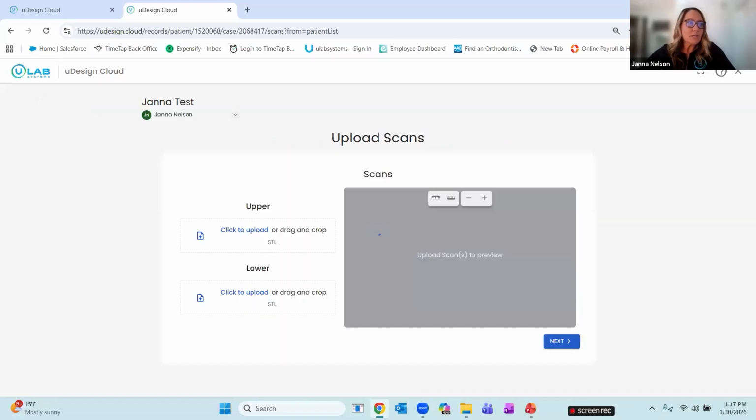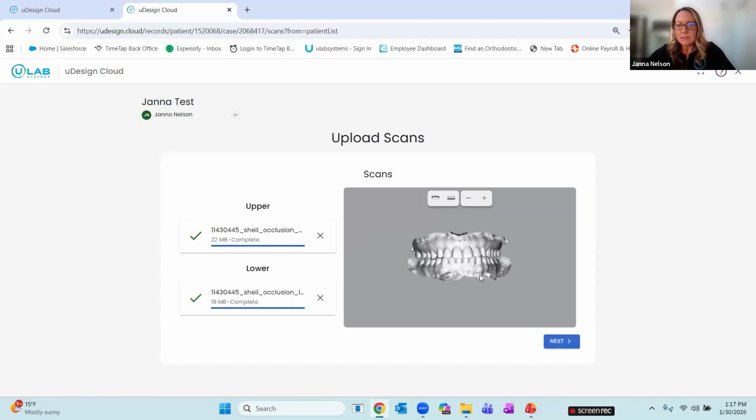So I'm again going to bring in my upper and lower scans, making sure it's the correct patient, which is great. Hit next.